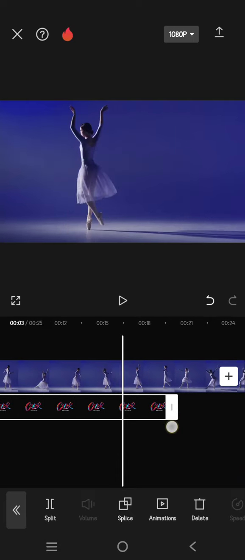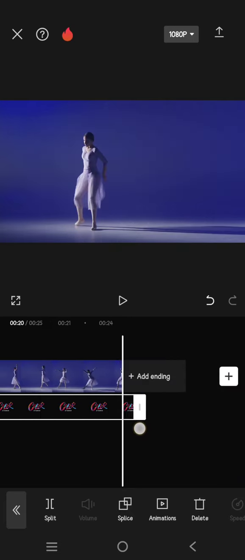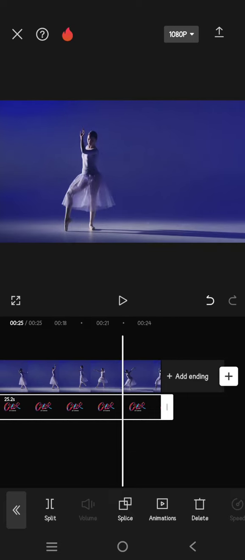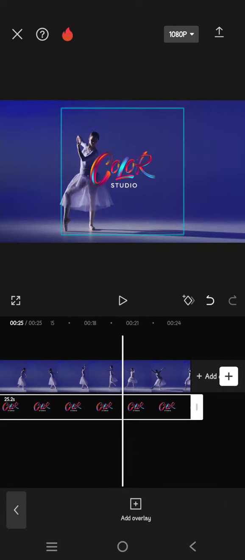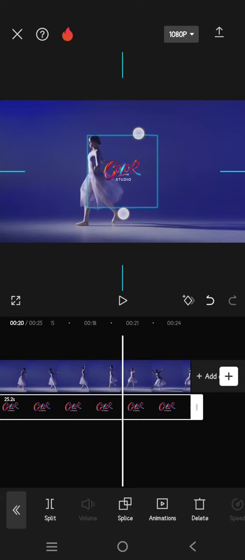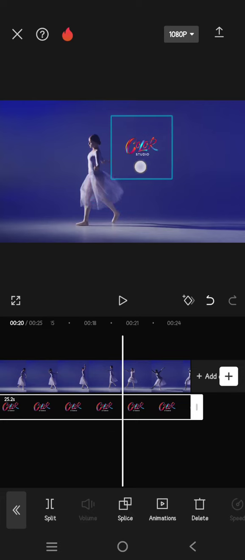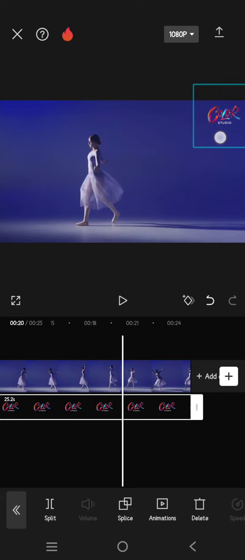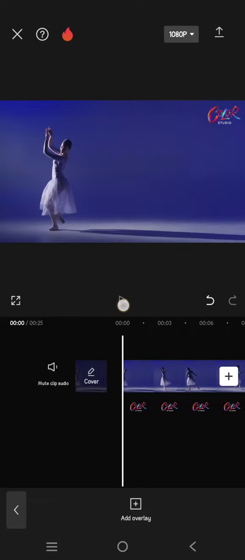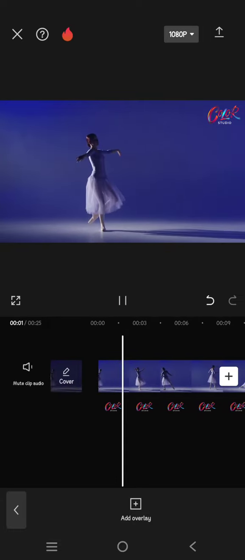Adjust the length to match with the video. And also don't forget to adjust the size. Here I'm going to make it smaller. And I'm going to put it on the right corner of the video. Okay, like that.